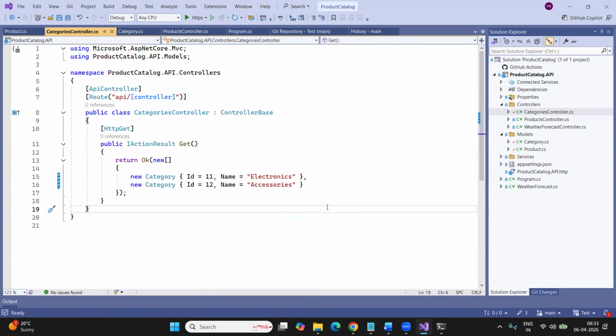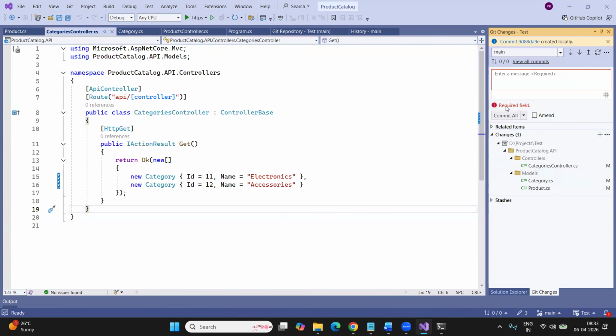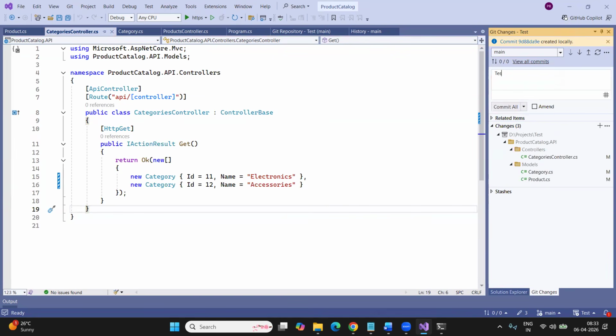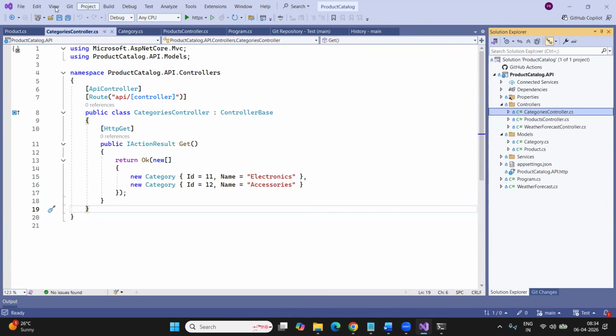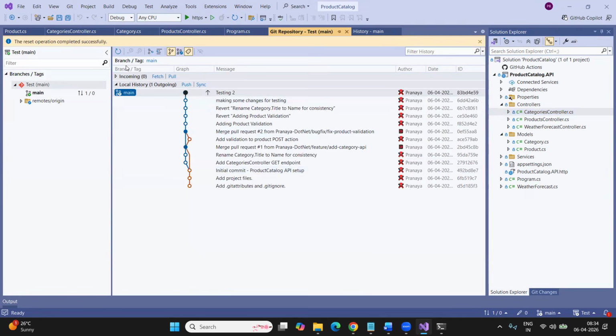Yes, sir. It is clear. Okay, let me commit this thing one more time. So basically, let me show you what exactly. Testing. So that's fine. So now what you need to do, go to this view, Git repository. So earlier, what we are selecting? We are selecting this one, right? So basically just select the second one, third one, right?